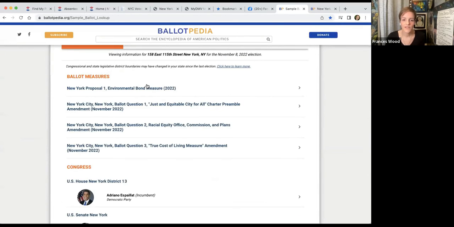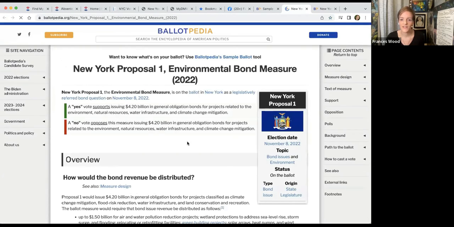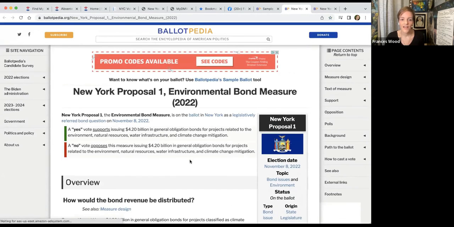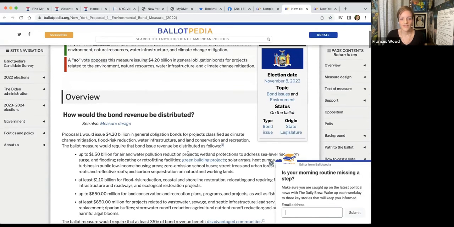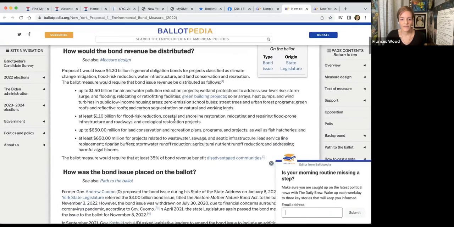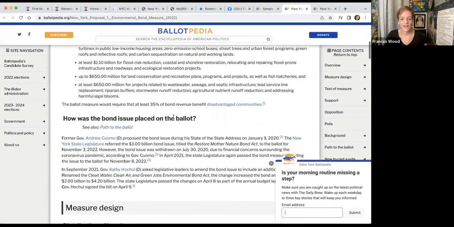Let me see if I can find one that has the sort of discussion part of it on there. Okay, this one is saying a yes vote supports 4.2 billion in general obligation bonds for projects related to the environment, natural resources, water infrastructure. And so here's some overview of it at the bottom. There's some background about it.